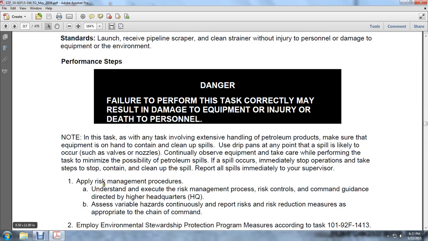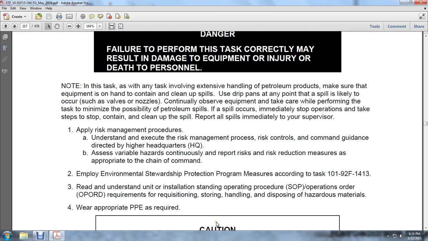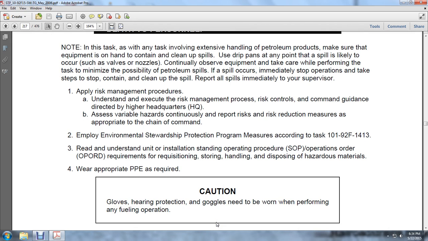One, apply the risk management procedure under the execution risk management process. Risk control command guidance directed by higher headquarters, assess variable contingencies, report risk reduction measures as appropriate to the chain of command. Employ environmental stewardship protection program according to task 101-92F1413. Read and understand the unit installation standing operating procedures, operating orders, requirements for requisitions, storing, handling, and disposition of hazardous materials, wearing appropriate protective equipment as required. Gloves, hearing protection, and goggles need to be worn when performing any fueling operation.